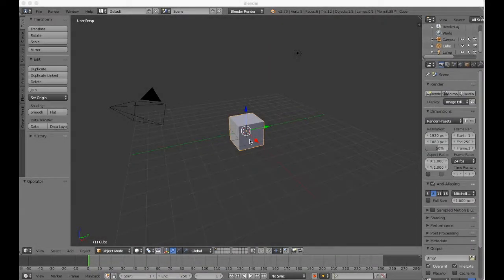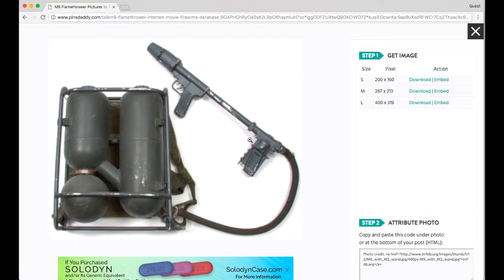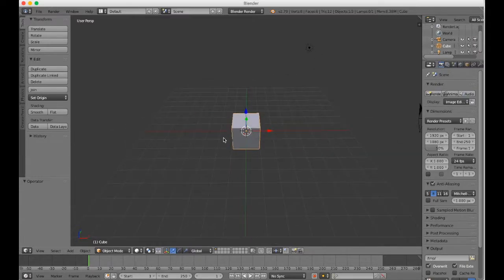Guys, this is Marco Yellow, or Landero as you know me from Quora. I asked for a request of what I should model on Quora, and the only request that was submitted was a flamethrower by Jose Sanchez. So today I'll be modeling this flamethrower.